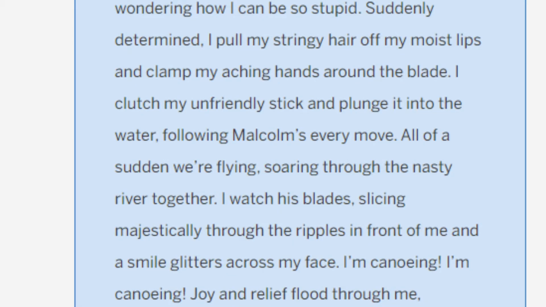Let's start on the left, Malcolm finally instructs me, glaring over his shoulder. We're both wondering how I can be so stupid. Suddenly determined, I pull my stringy hair off my moist lips and clamp my aching hands around the blade. I clutch my unfriendly stick and plunge it into the water, following Malcolm's every move. All of a sudden, we're flying, soaring through the nasty river together. I watch his blades slicing majestically through the ripples in front of me, and a smile glitters across my face. I'm canoeing. Joy and relief flood through me, bubbling up into a laugh.